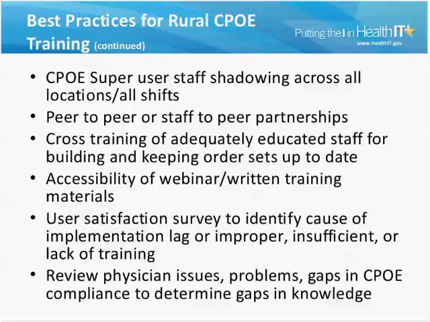In order to do that, we have to have a team that is able to review the physician issues, review the problems, the gaps in the compliance, so that we can actually do ongoing training. Training is not just something that you implement at the start of a CPOE process. There may be training at upgrades. There may be training as we tweak the system so that it is an actual ongoing process.